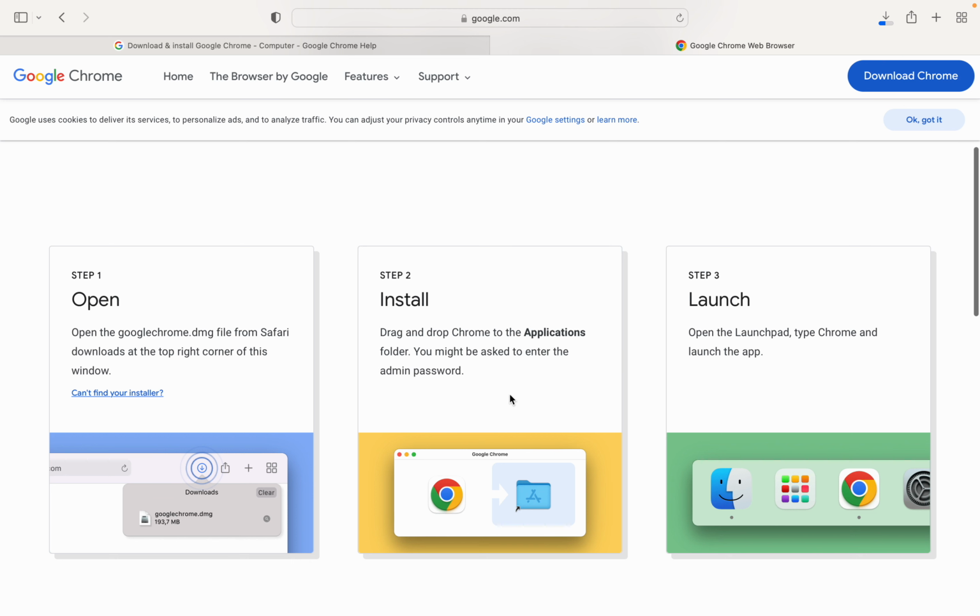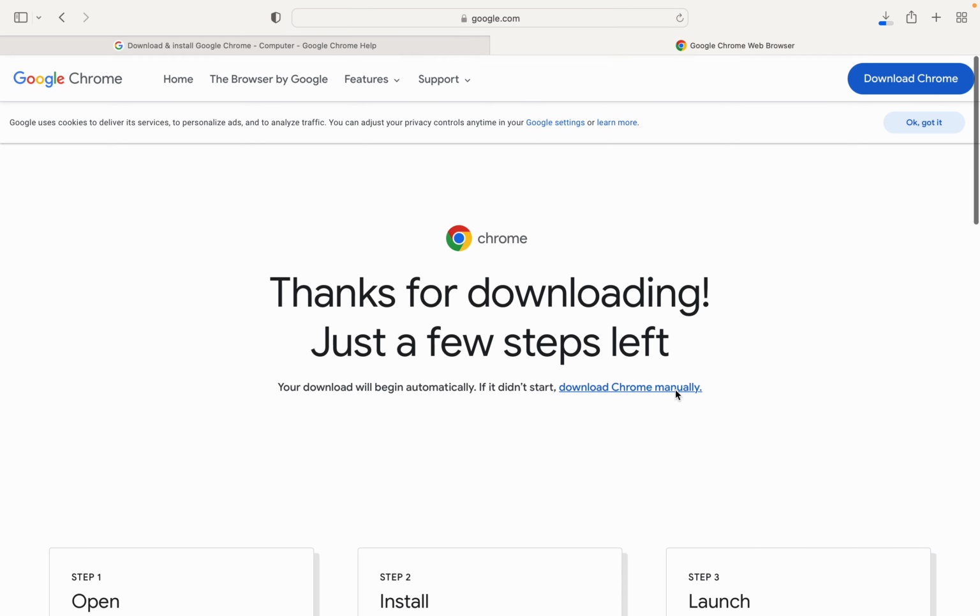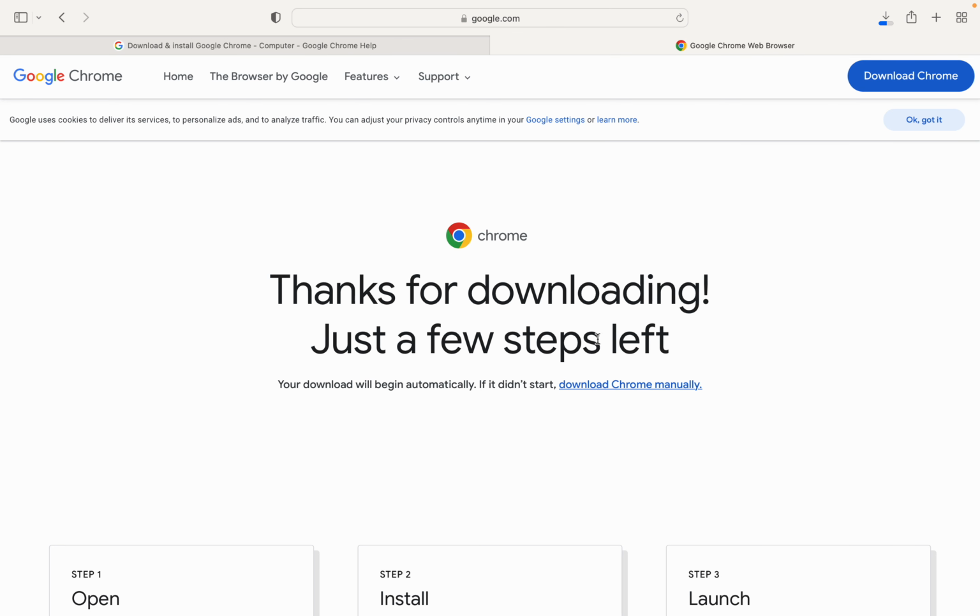You might be asked to enter the admin password. Okay, now open the Launchpad, type Chrome and launch the app. So like this you can download Chrome on your MacBook.